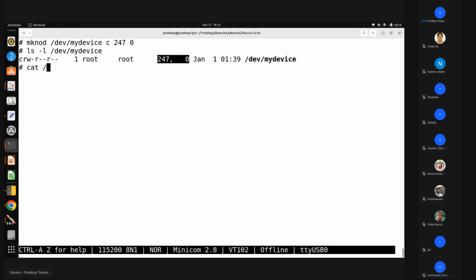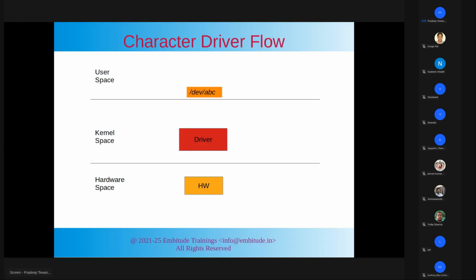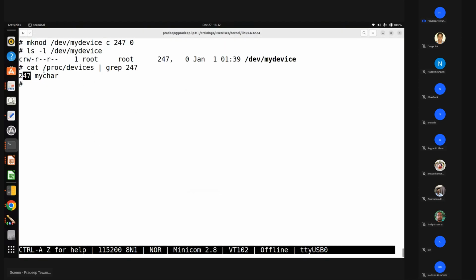And we know that it's our driver which is supposed to serve that. So that means it links with the VFS. That means when you register your driver with the VFS, you told it, I am responsible for 247 comma 0. Now in the user space, you need to create the device file with that major minor number.